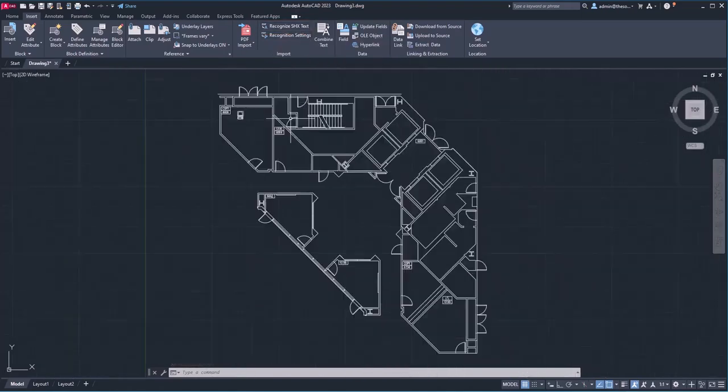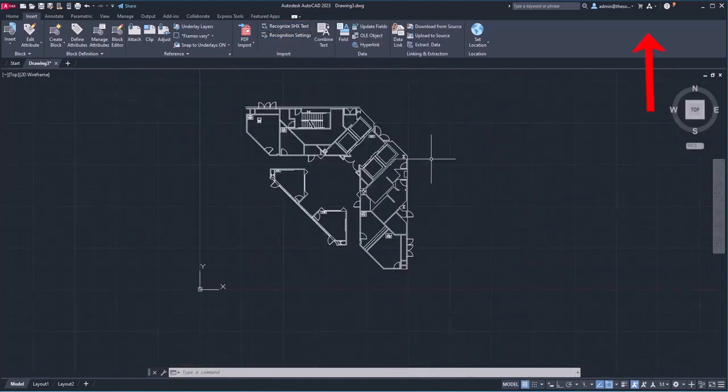Now, to learn more about adding vector PDF back in AutoCAD, check this video. It has all the details related to importing these kinds of PDFs. But we are not interested in this one.